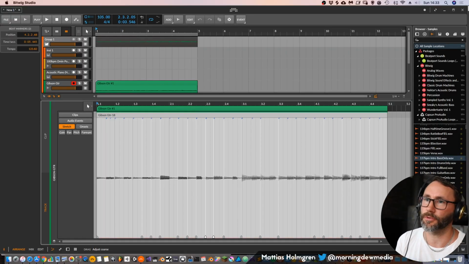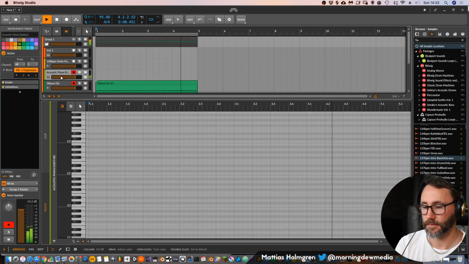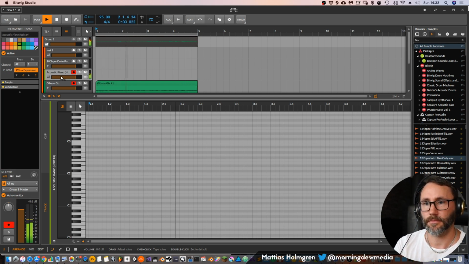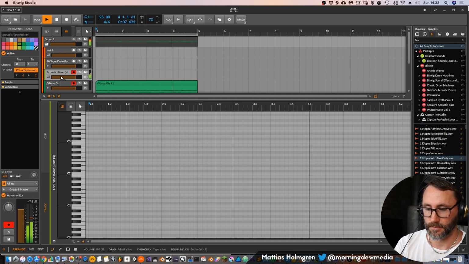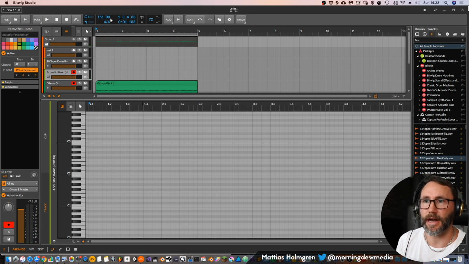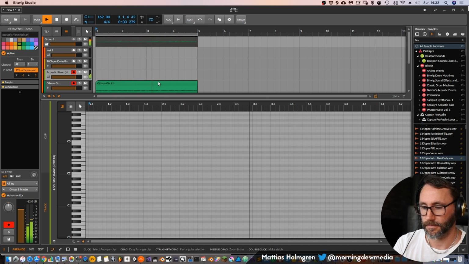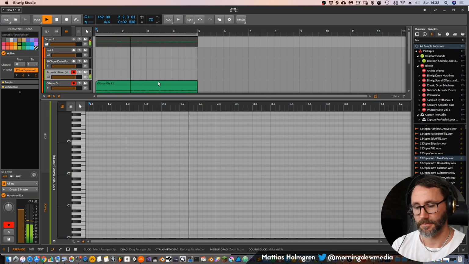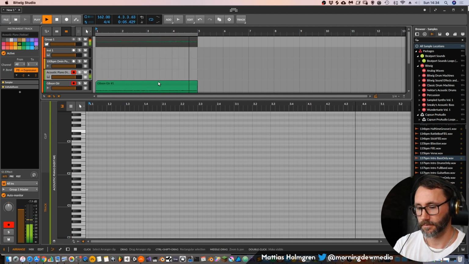So the good thing here is now when we have this perfectly in time with our grid, we can change this to any tempo, we can go down in tempo. Or we can increase the tempo and it will play tight against our grid. Yeah, so that's how easy it is to map up your floating audio recording against the tempo and grid of Bitwig Studio.